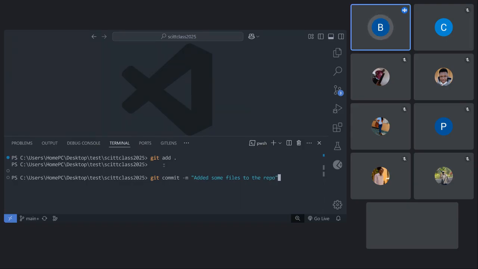Now this is my commit message: added some files to the repo. My commit message is not clear. Added what files? So there is a way that these commit messages are supposed to be written, but for now, since we are still learning, you can write it as long as it makes sense to you or to the reader. It's okay, but there is a certain way that you're supposed to write them.